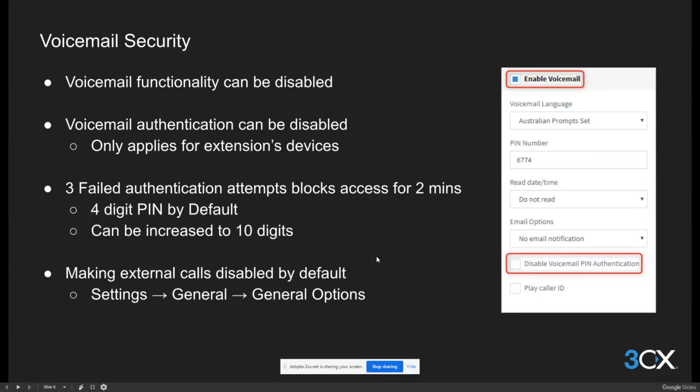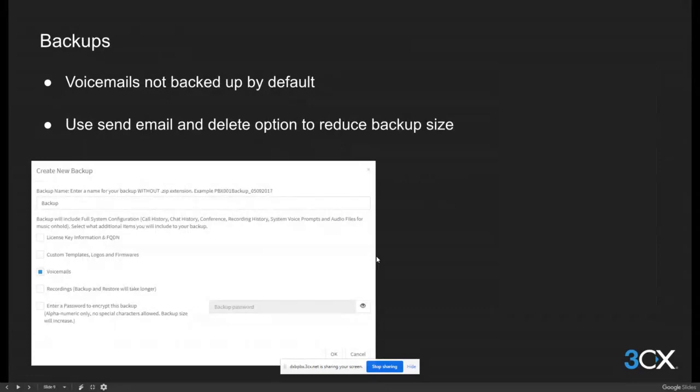So these are all the features we may or may not give the users, depending on requirements. This is like security. If we want to disable the voicemail, we can disable it. If we want to disable the voicemail PIN authentication, we can do it. If we want to change the PIN from 4 to 10 digits, we can. So this is how we are going to use the voicemail feature.